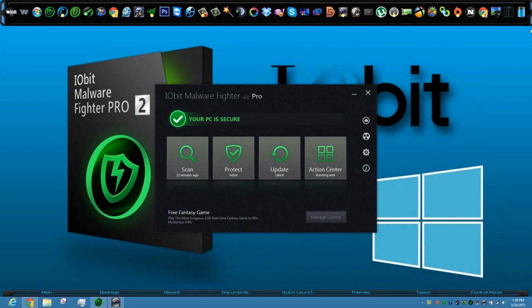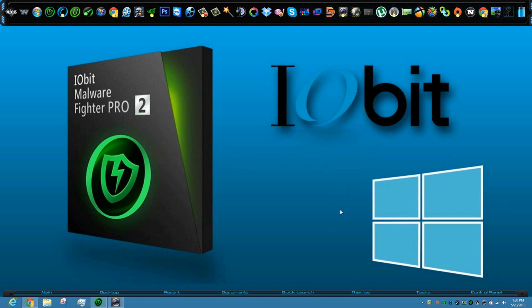So today I'm going to be discussing a product by IObit. It's called Malware Fighter 2.0. There is a pro version and also a free version, the pro version having a lot more options. And this is, as I can go ahead and mention, very compatible with Windows 8. So do not worry in regards to compatibility.